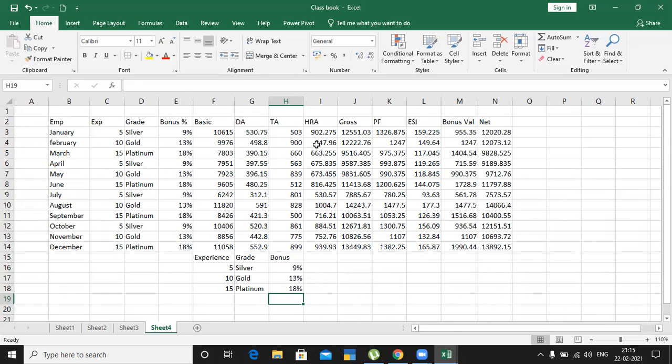This is one small example of how they will do it. Okay, now what I do is I wanted to know the salary, what is the bonus value and what is the net salary value of the employee.